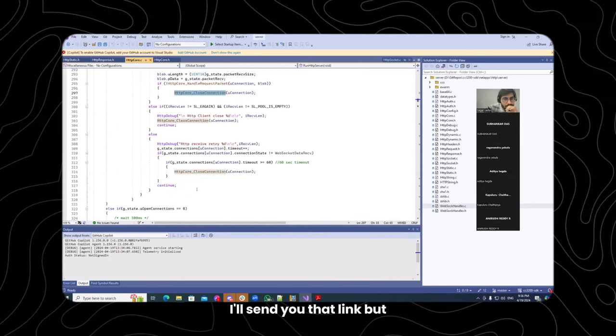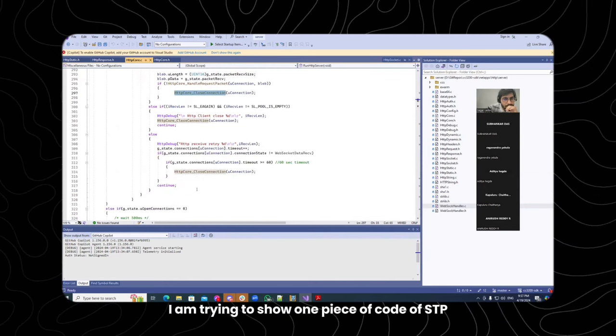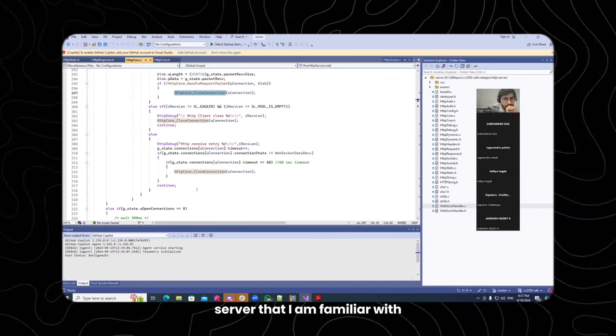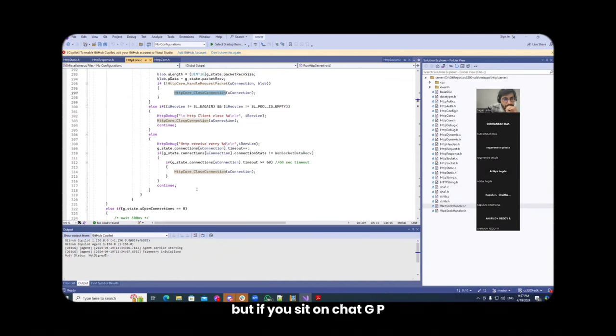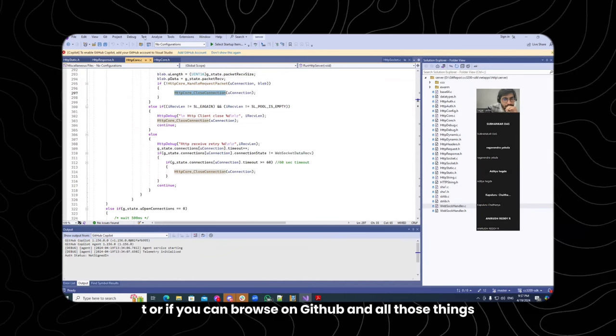I'll send you that link, but I am trying to show one piece of code of an HTTP server that I am familiar with. But if you sit on ChatGPT or if you can browse on GitHub and all those things.